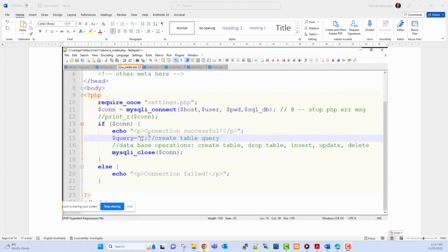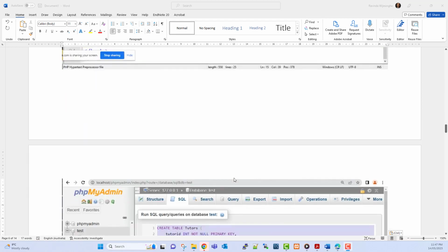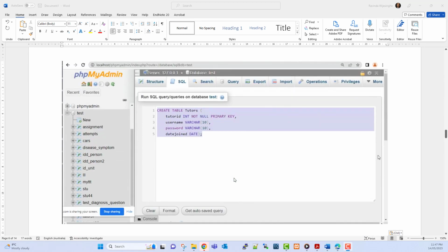So what I can do actually, rather than writing directly these statements inside these codes, I can actually go to the PHP MyAdmin. So again, I am asking you to please watch the last week video. I have explained how to connect to PHP MyAdmin. So once you go to PHP MyAdmin, you can actually go to the SQL command interface, and then you can write the create table statement.